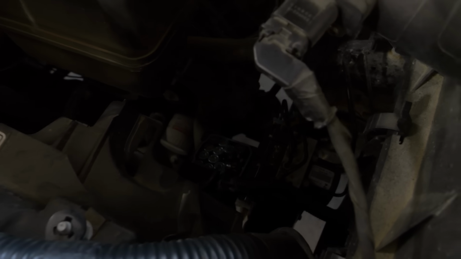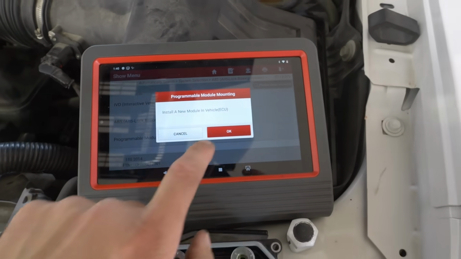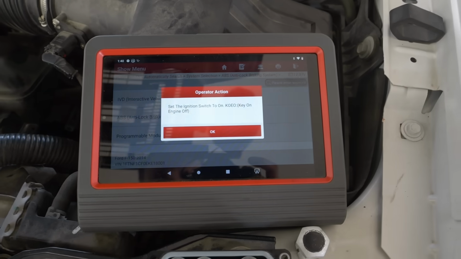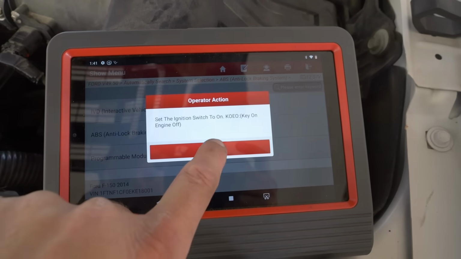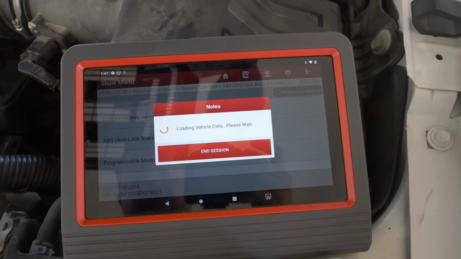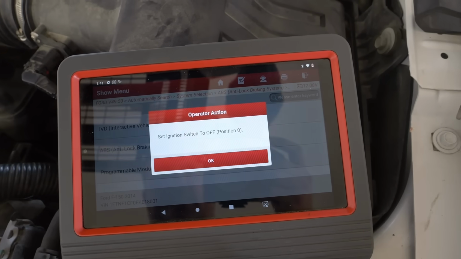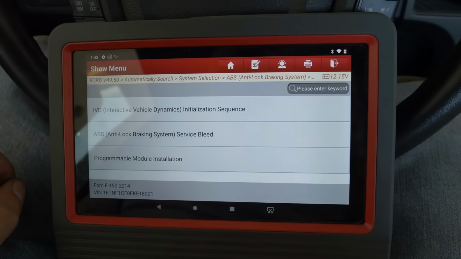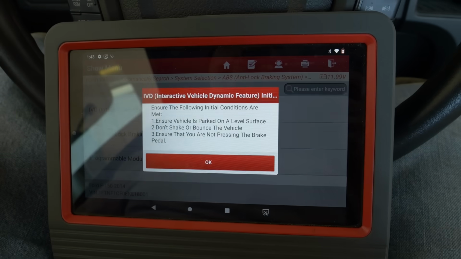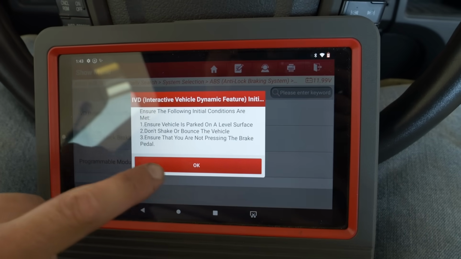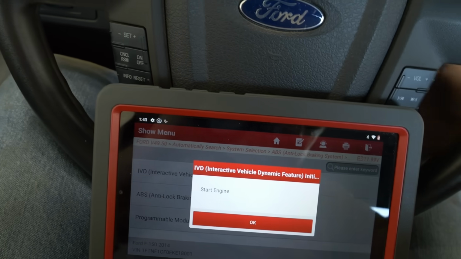So I'm going to swap the wire from the old one to the new one. Okay, there's the original module. New one's been installed. Now we have to turn the key to on. Okay, key is on. Procedure succeeded, it says. Set ignition switch to off. Okay, sometimes you have to do this interactive vehicle dynamics setup. So we're going to do that real quick just to make sure everything's okay.